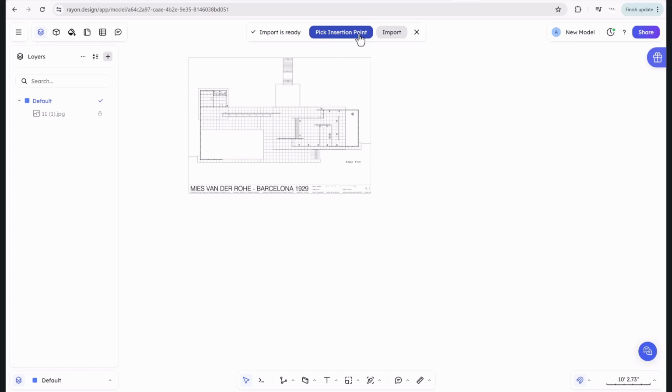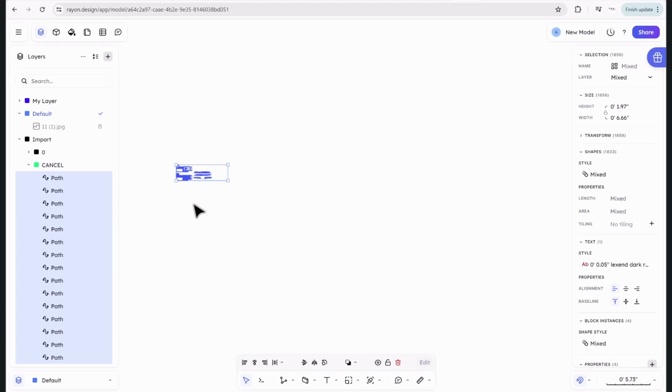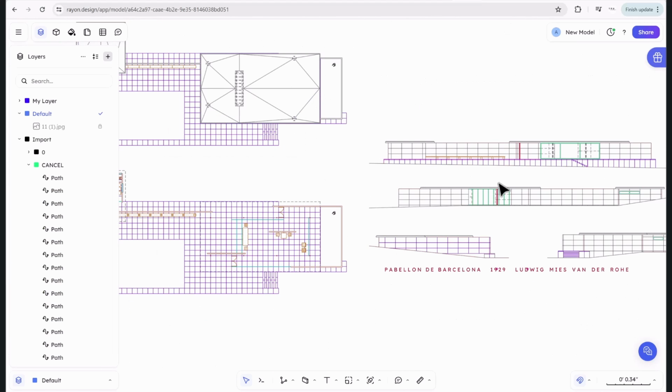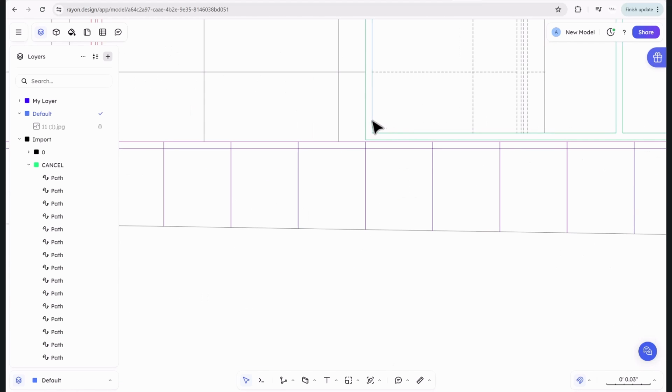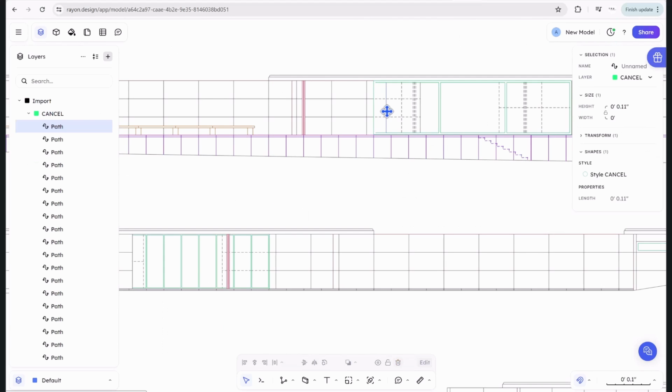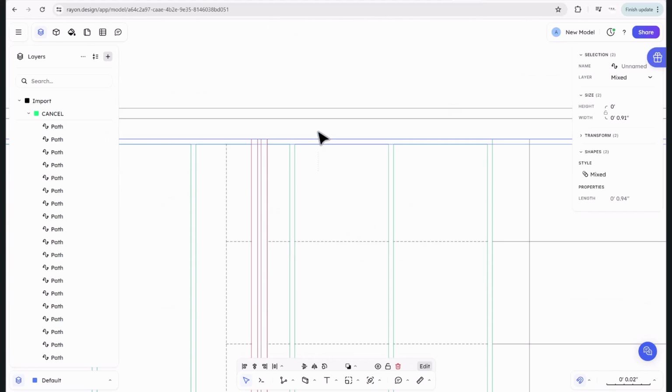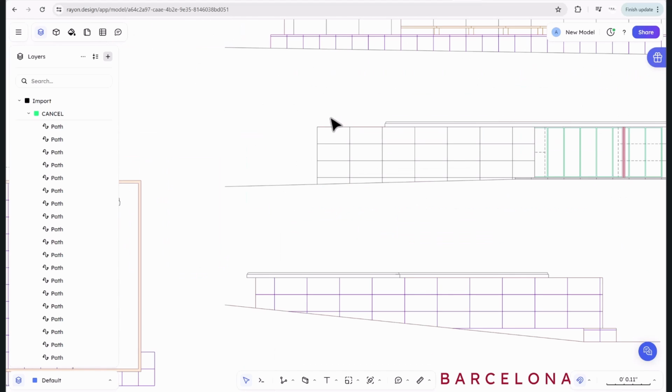It's asking you to pick an insertion point, so we're just going to pick here, and it is so tiny because it's not to scale, of course. So if you zoom in, you can see that this is the AutoCAD file, and it has come as line work. So you can actually choose these lines, you can move them. So this would be an AutoCAD file, and you can actually change things here and add walls. You could trace your walls over.